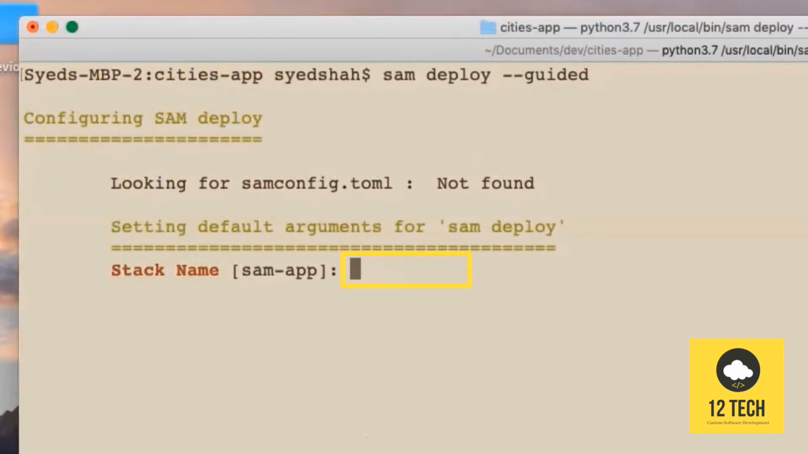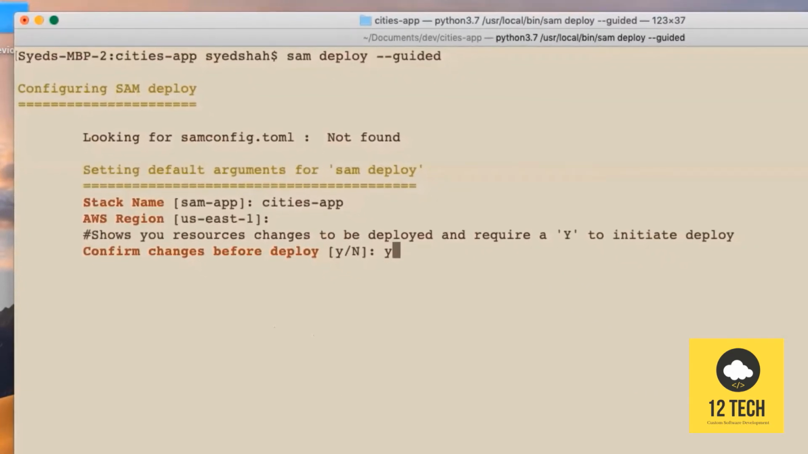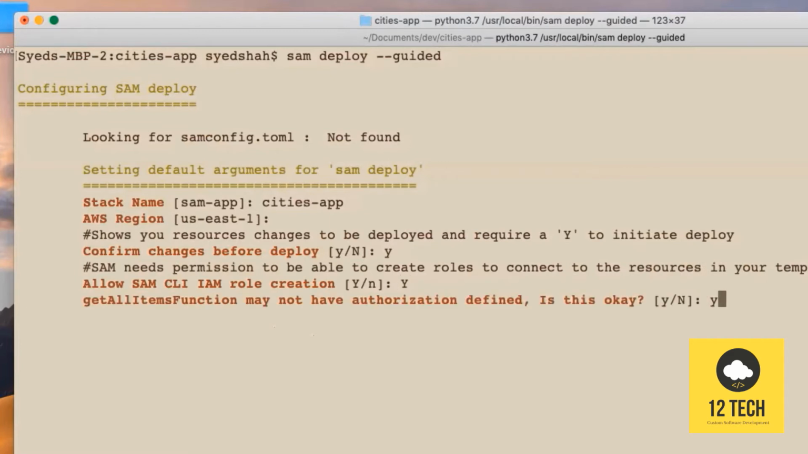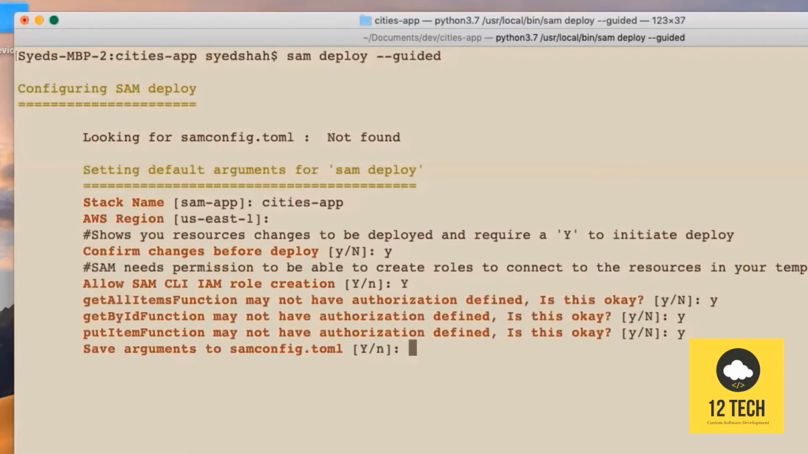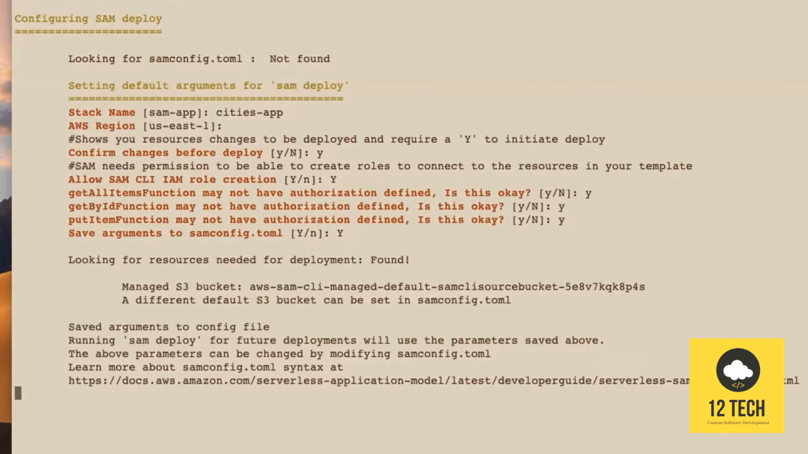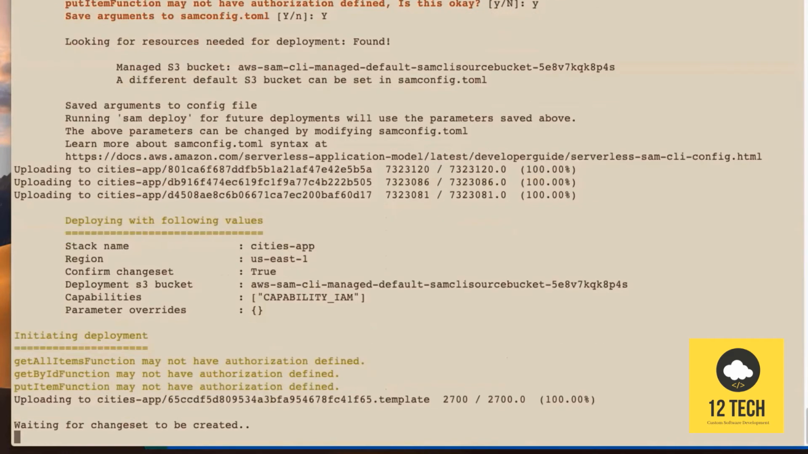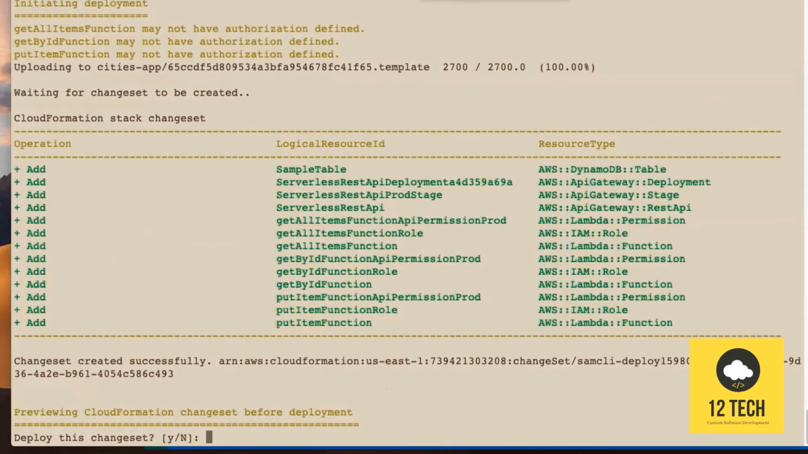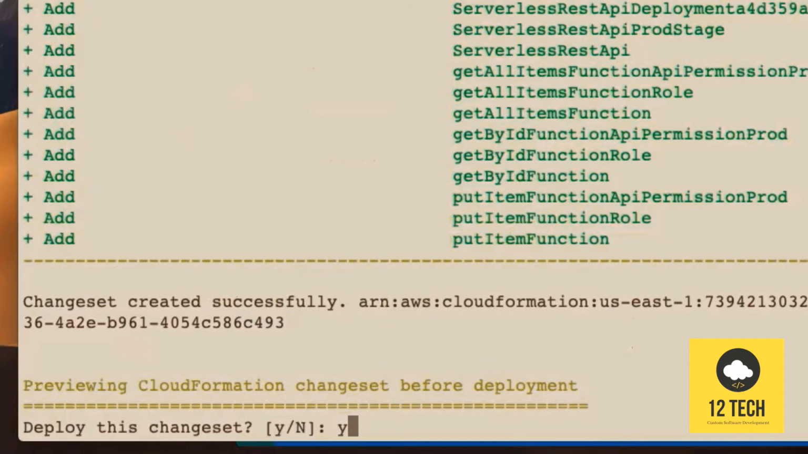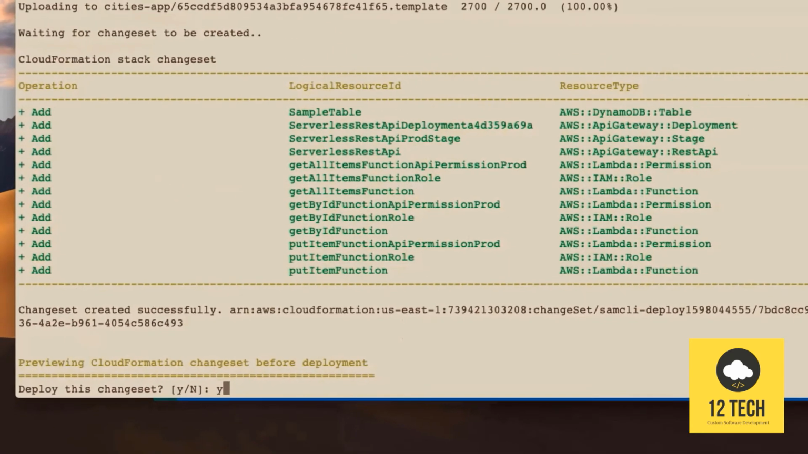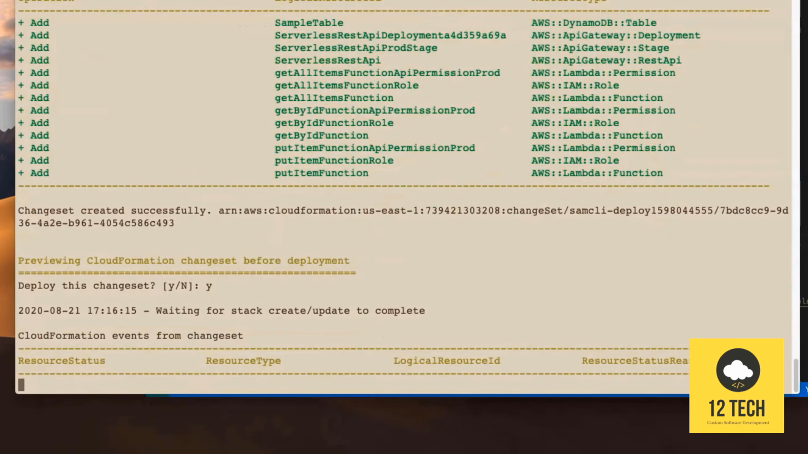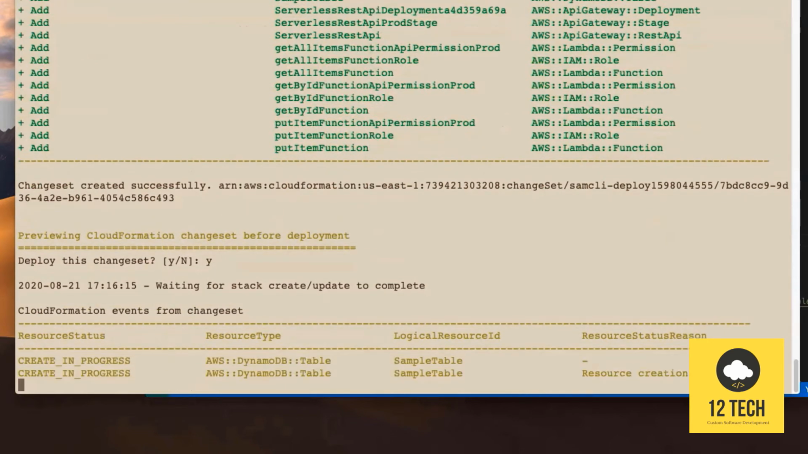We're gonna call it cities, the stack name, the CloudFormation stack name basically. So now what it's gonna do is, after listing out what is getting created, and then once we confirm, it's gonna initiate a CloudFormation deployment. And if you've used CloudFormation before, this should be familiar.